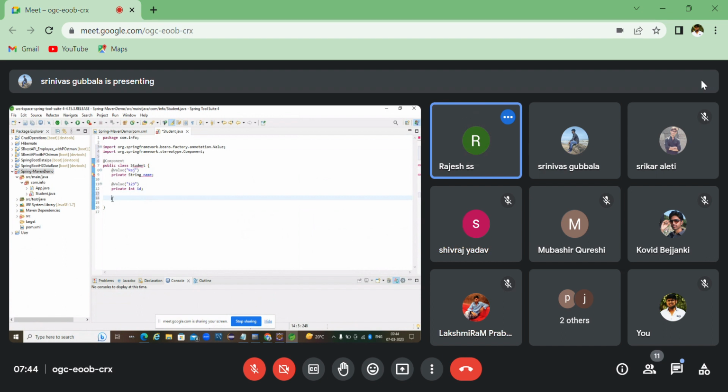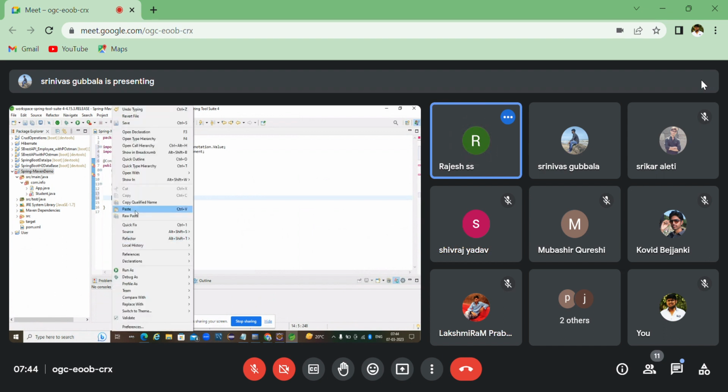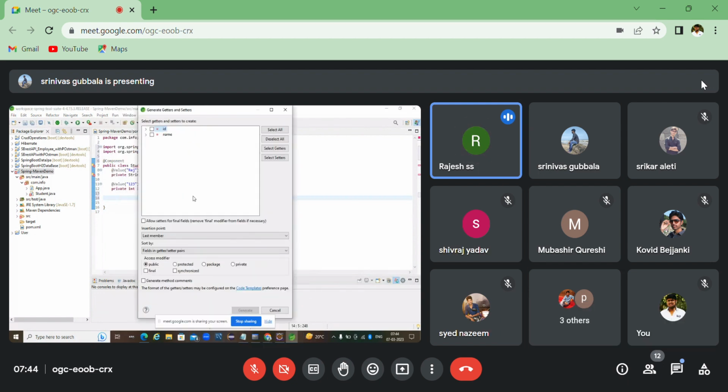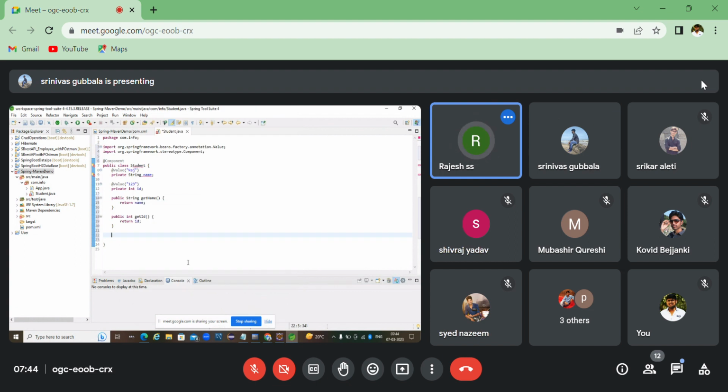Click on it, our Student. You generate only getters. Select all, generate. Why is the error coming? Check. Save, Control S. Yes, the errors are gone, right?